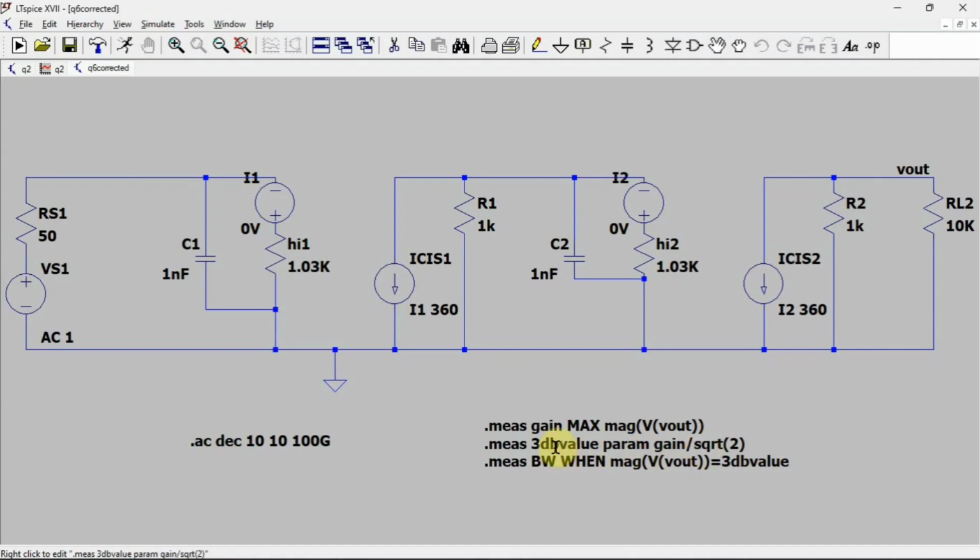That means that the 3 dB value equals the gain, which is the magnitude of V(out) divided by square root of 2. So I need to find the bandwidth value. We .measure bandwidth when the magnitude of V(out) is equal to the 3 dB value.